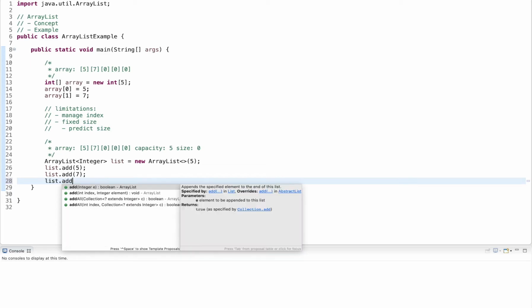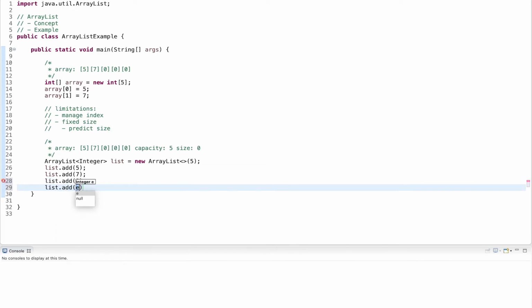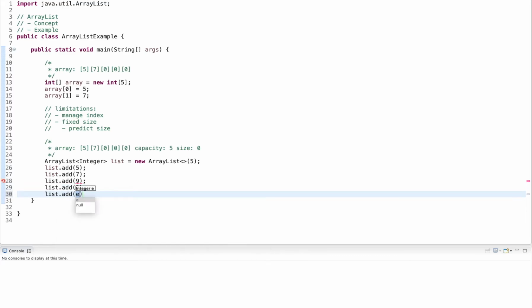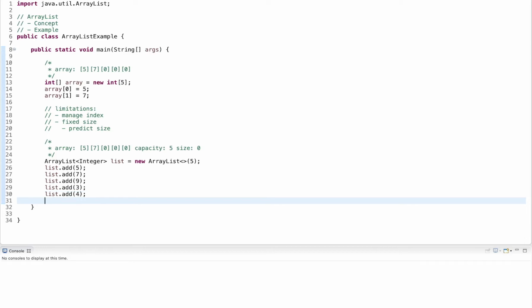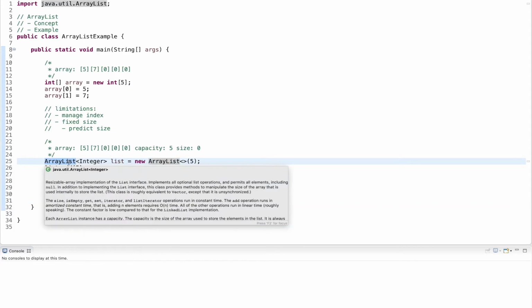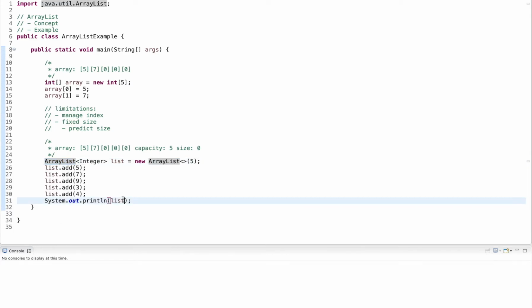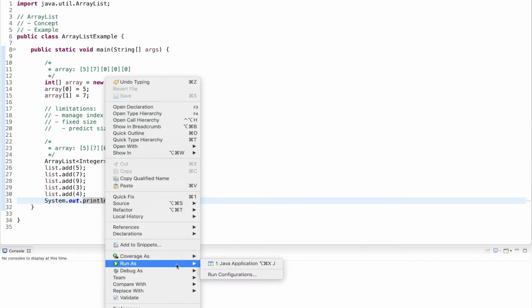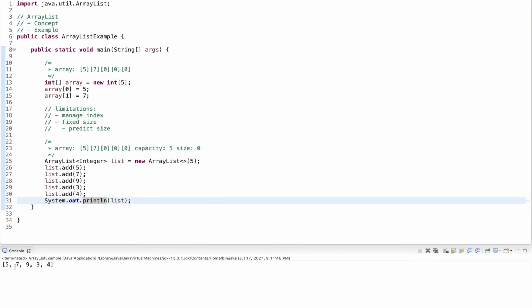Now let's add a few more elements. Let's say I add 9, I add 3, and I add 4. And then I'll output the list that I have. The nice thing here is that this is a class, and this class overrides the toString method. And so simply passing the ArrayList object to the println method will nicely output what's stored in the list. So here you can see it stores 5, 7, 9, 3, and 4. And the size at this point is also 5. So the capacity will be 5 and the size is 5.